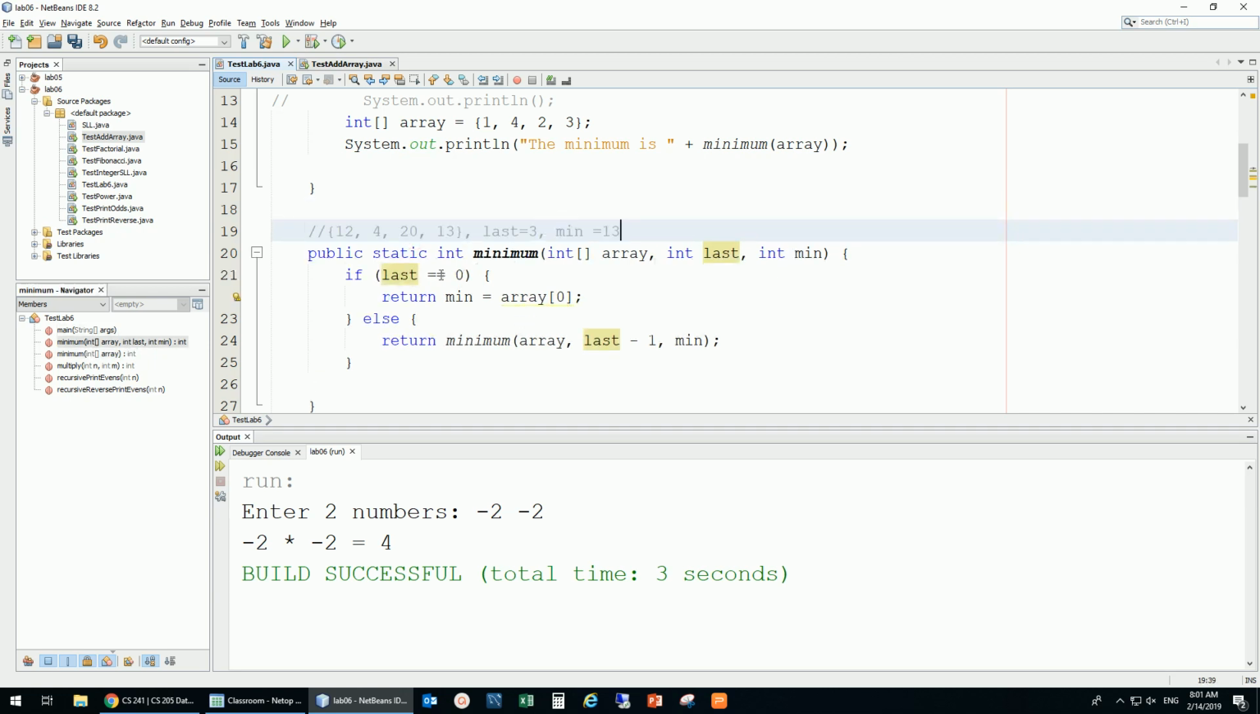So the first time I'm going to ask, is last equal to 0? Then if last is equal to 0, I'm not returning this. I need to check which one is the smallest: the minimum that we just found, or the value from the array. Now before returning this, I need to do some kind of checking.